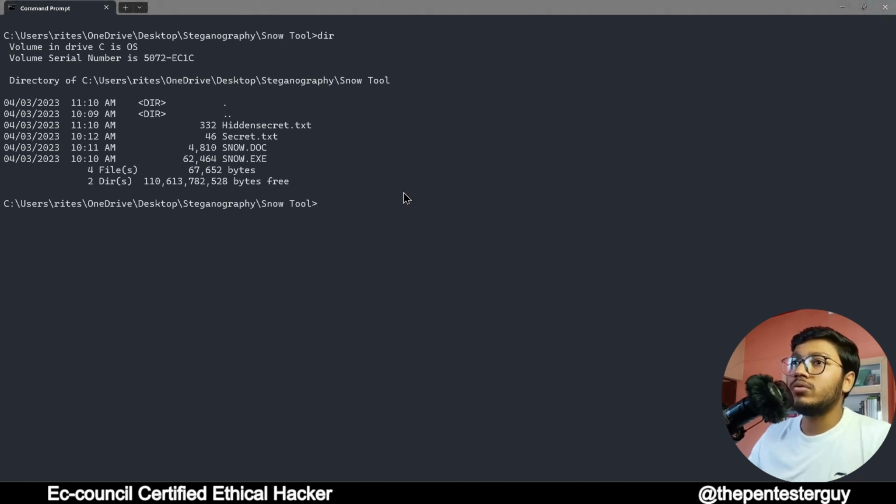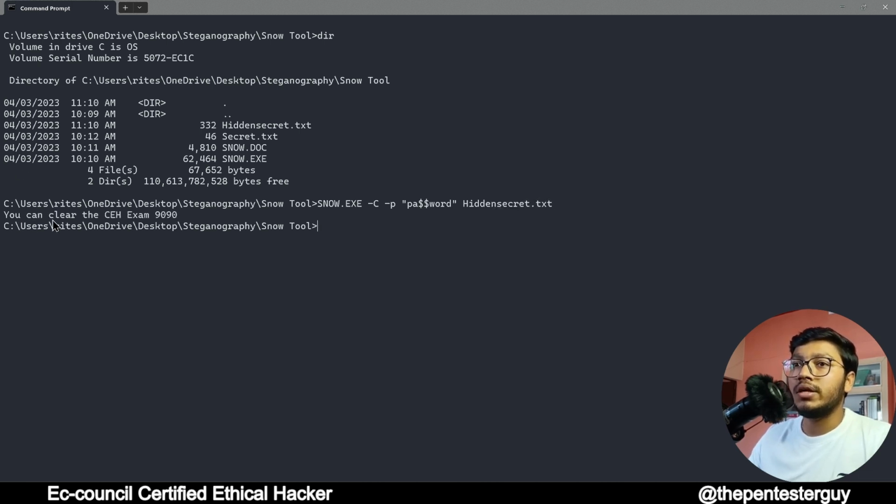Now we are going to extract the hidden secret from the hiddensecret.txt file. The same way, you have to give the command snow.exe, and after that the flag -C to compress it, -p for the password, and we knew that our password was $$WORD, and our hidden file, the txt file that contains the hidden secret, is hidden.secret.txt. We'll hit enter, and we can see that this was the hidden secret.